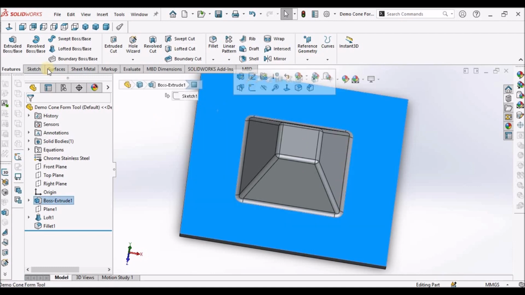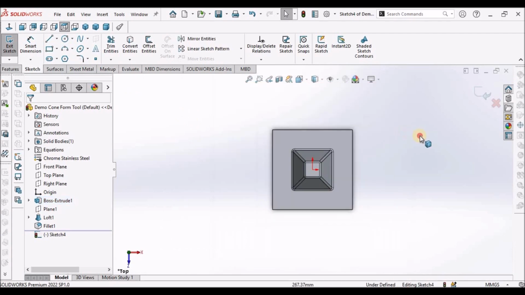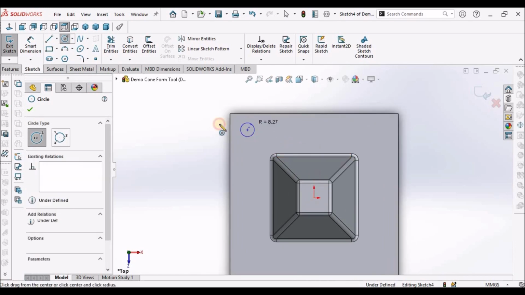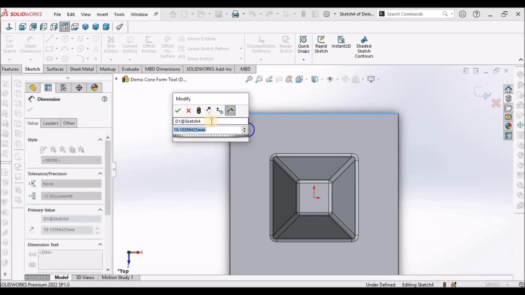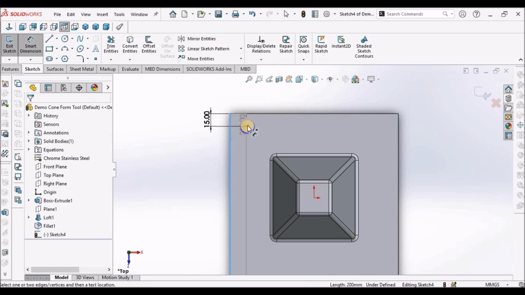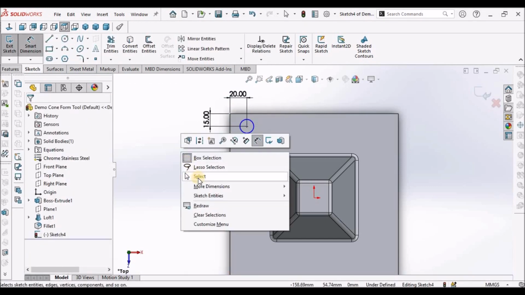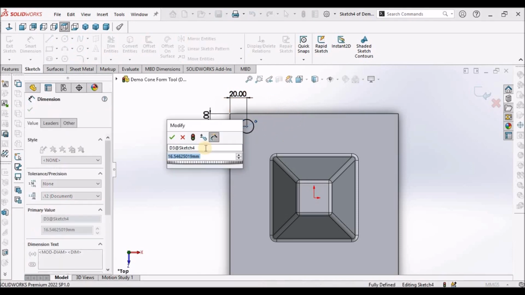Now select this face, go to sketch, draw a circle. This is 15 mm, and this is 20 mm. And the hole diameter is 10.